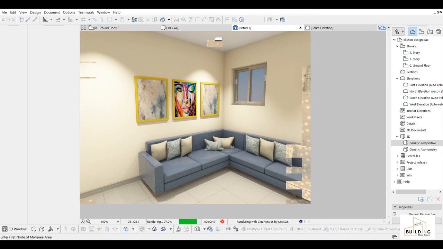So the rendering is almost done. You can see here how it looks. If I want to change the frame, I can change it to black or make it more similar to the sofa and anything else, based on what the client wants, or the way the designer wants to design it.